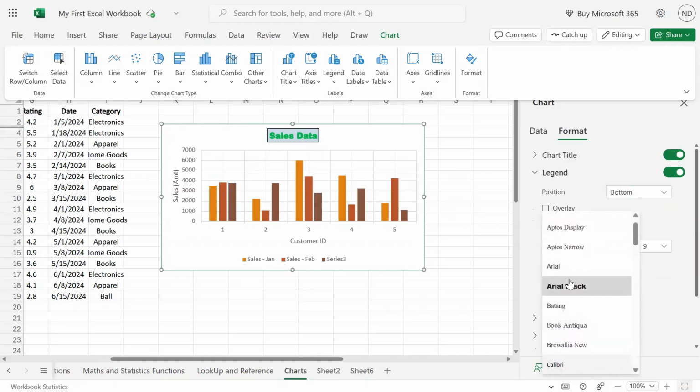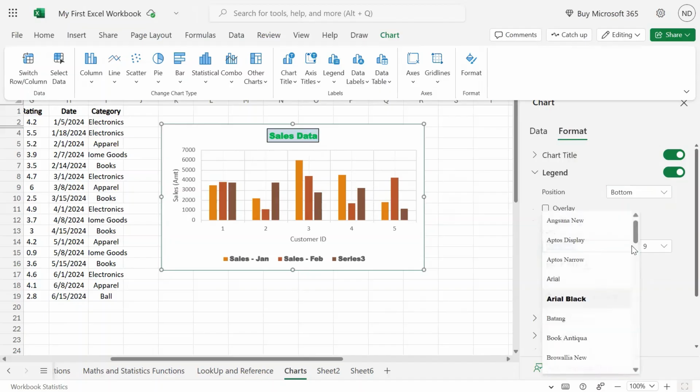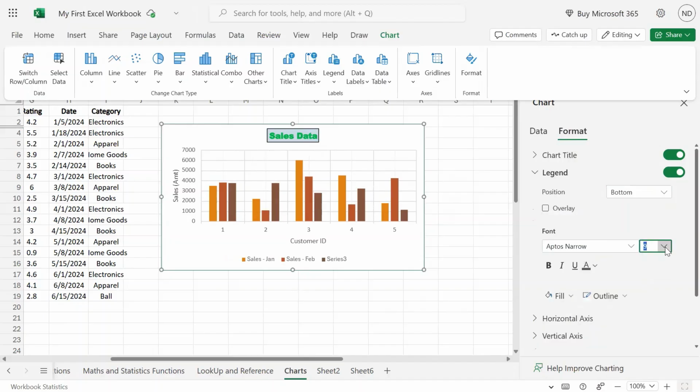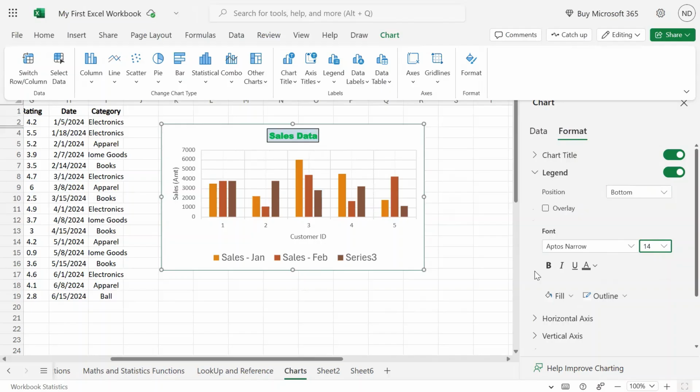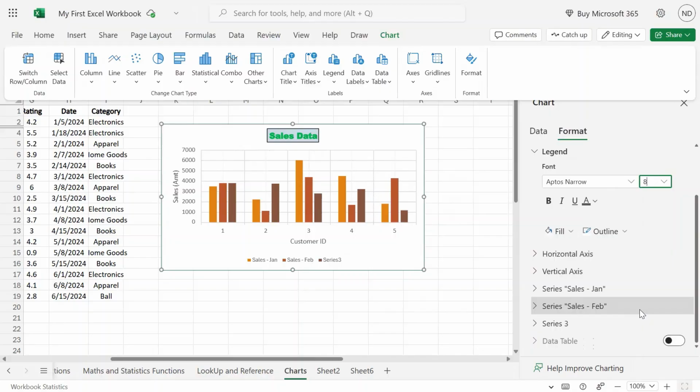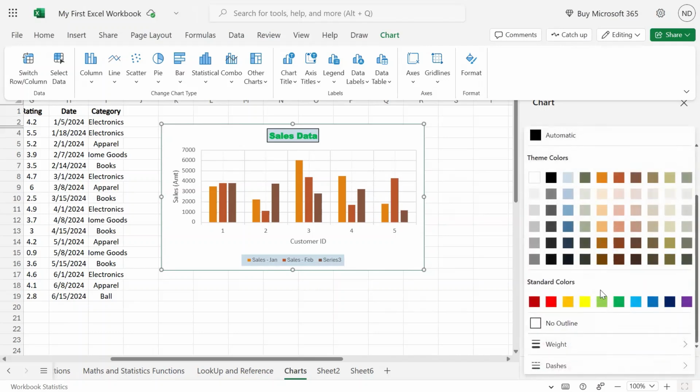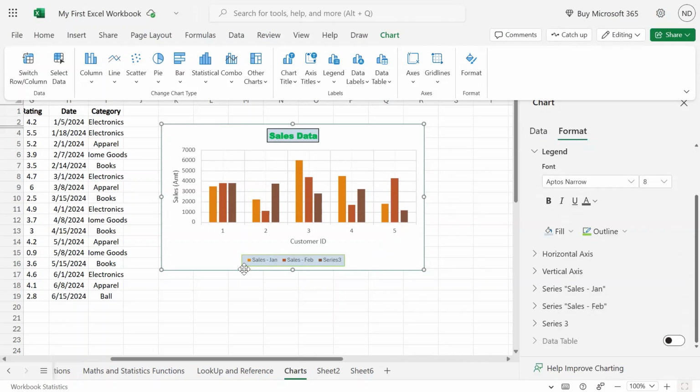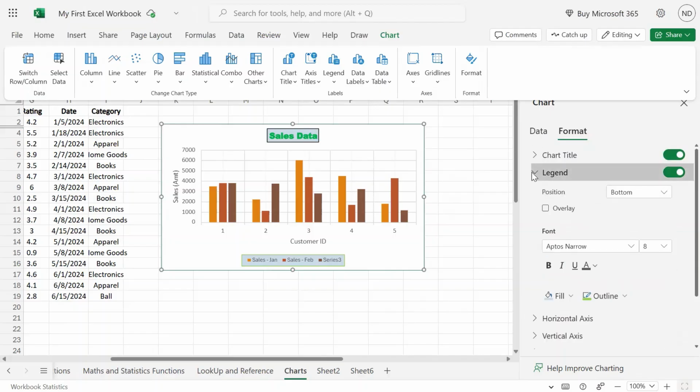I can change the font, make it Arial Black, or I can make it Aptos Narrow. I can increase or decrease the font. I can have italic, underline. You can see there is an underline that has come below the legends. I can decrease the legend size. I can have a fill, a background to the entire legend. I can have an outline of green. You can see there is an outline that has come on the legend. So this is how you format your legend.